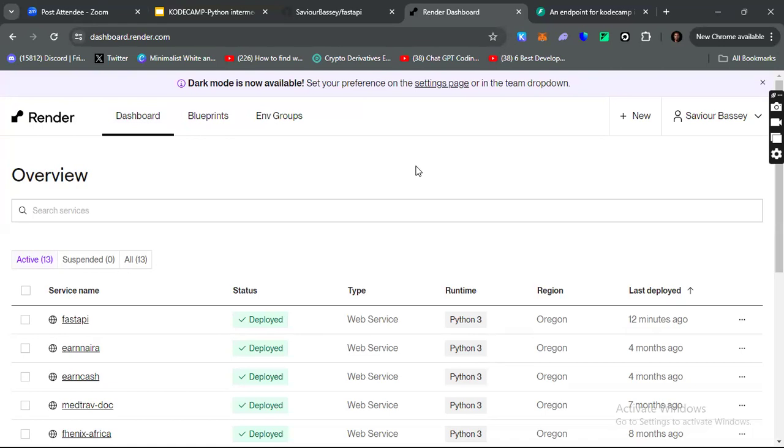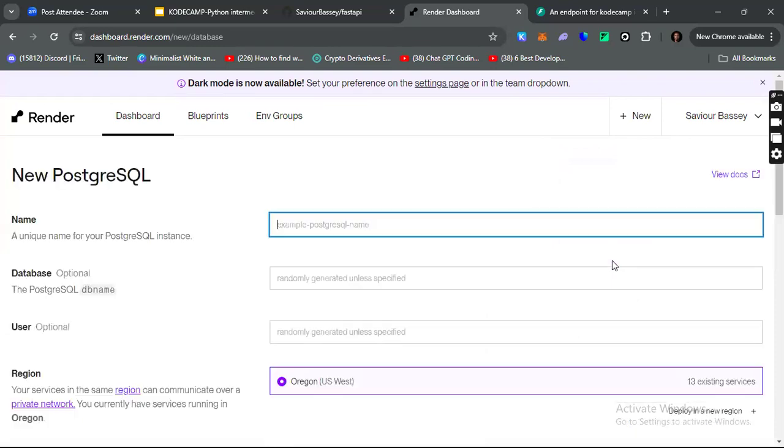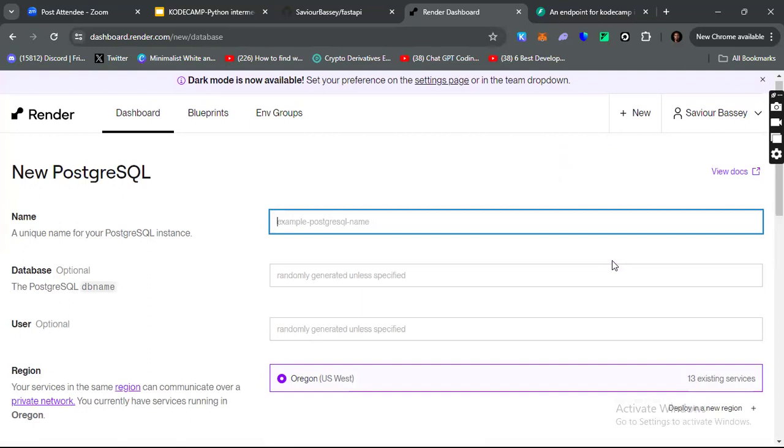Once we start to build the project, let's say from Tuesday, it will require us to actually make use of a database, not SQLite. We also make use of a free database from Render, which is quite easy to get. You just come back to where you have New, click on New, and then you will see PostgreSQL. There it is. And all you have to do is put some random name there.